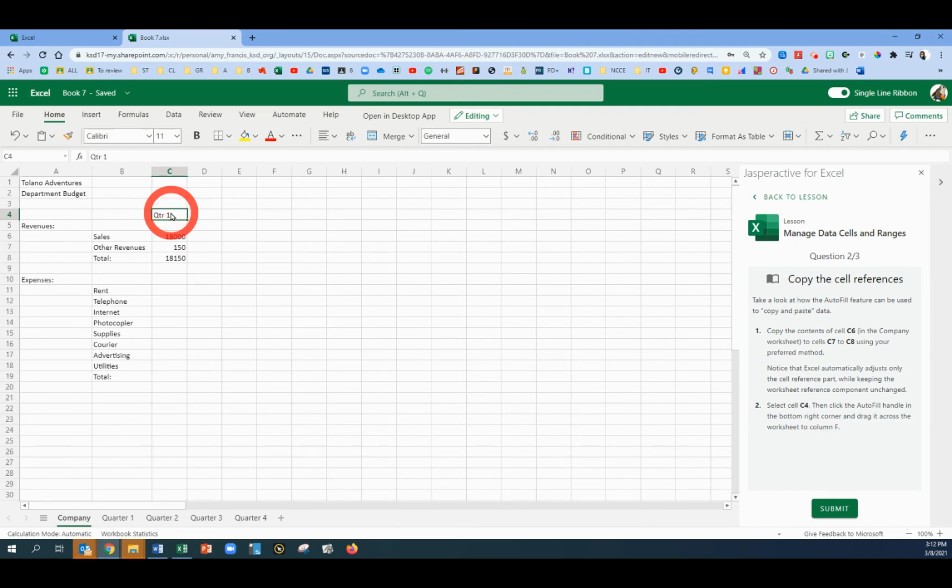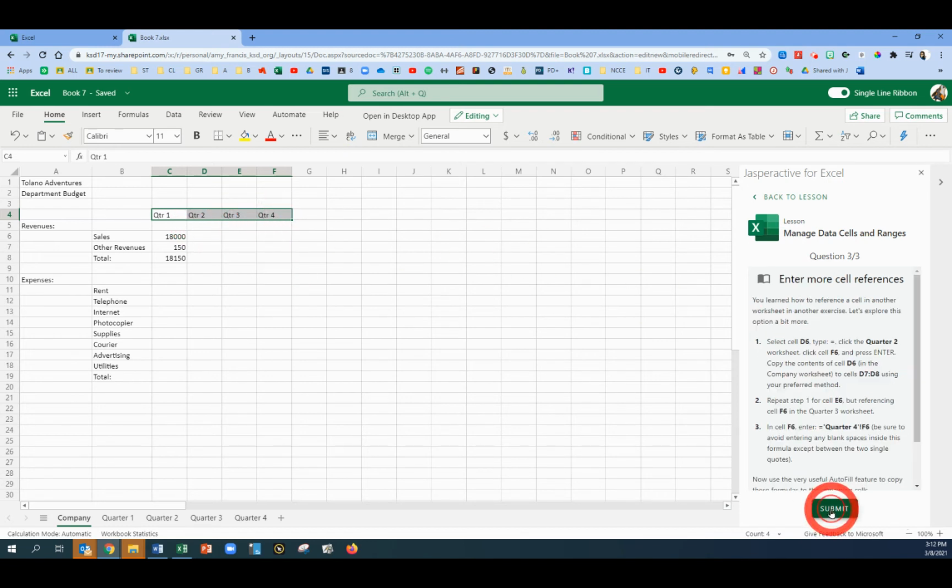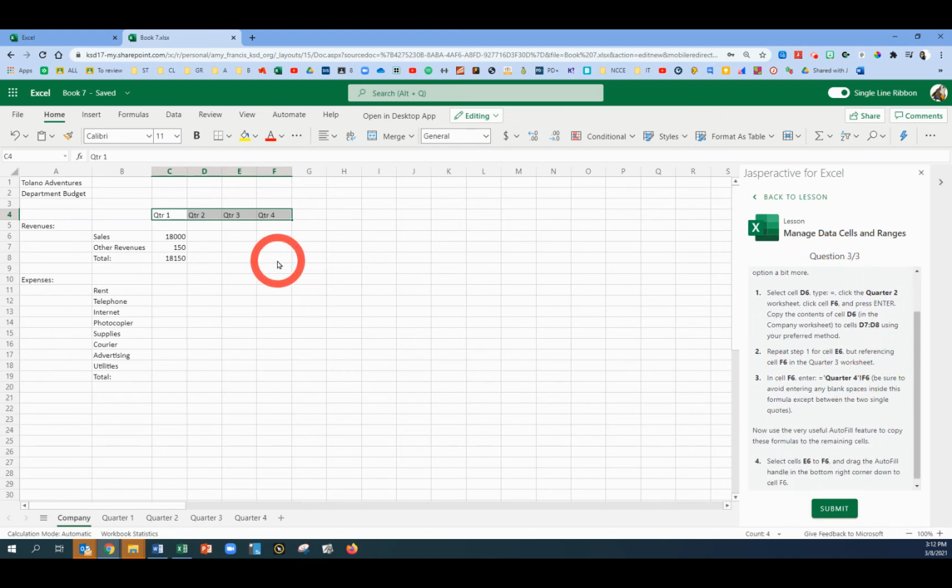Let's select C4. We are going to grab the autofill handle, this teeny tiny green box, and drag that to column F. It will automatically fill in Q2, Q3, and Q4. Thank you, Excel. Let's click Submit, and we're on the 3rd question. Let's enter some more references. Let's go to cell D6, and we're going to type in the equal sign.